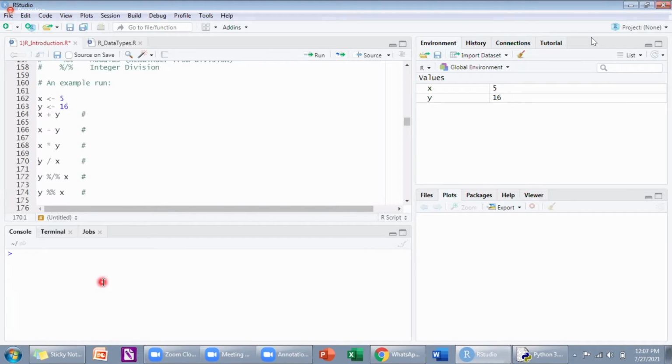Now this is interesting. Now tell me what is the output of y divided by x? 16 divided by 5. Is it 3, or is it 3.2? Yeah, 3.2. So this will give me 3.2. It will not give me 3. If I want 3, I should use this operator. This is known as integer division. This will give me 3.